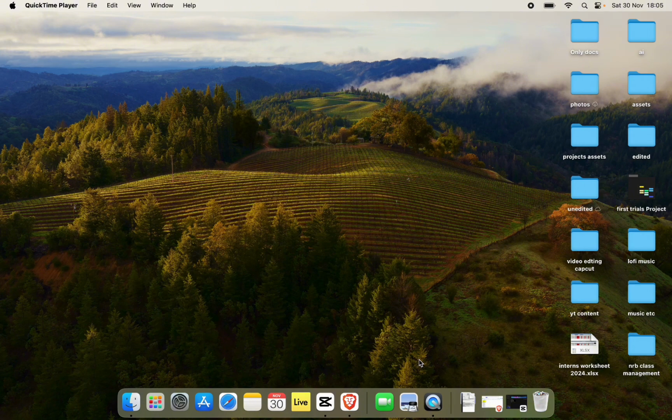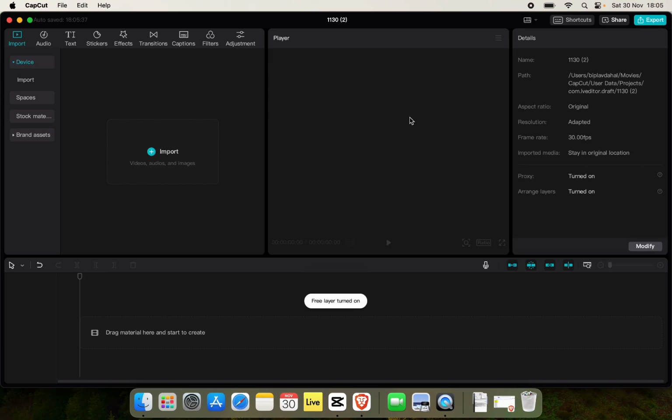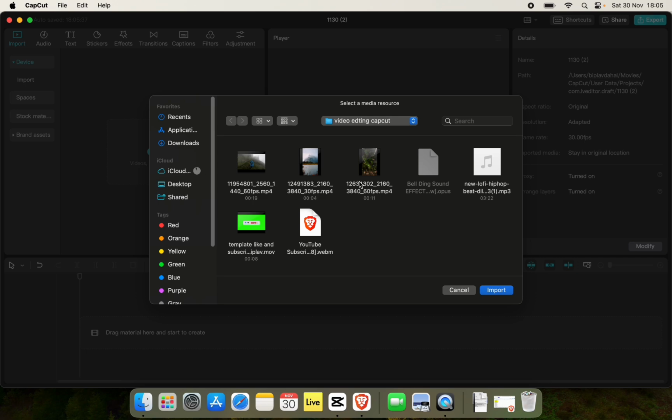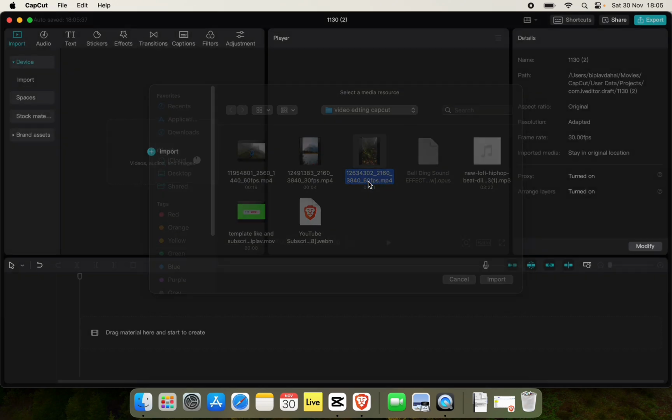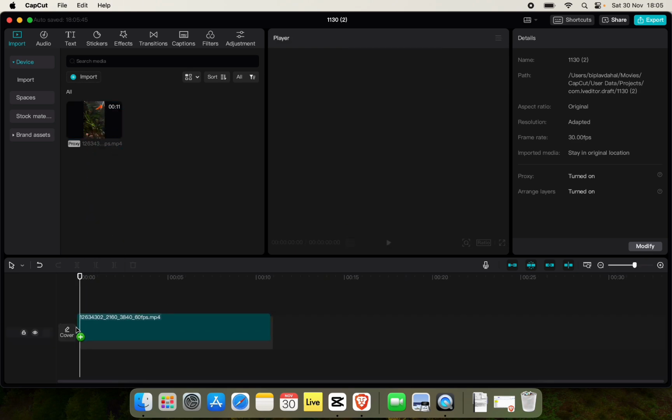At first, open the CapCut app. Now click on Create New Project. Now here, click on Import a new video that you want to edit. For now, I'll choose this video. Now here, drag it to the timeline to edit this video.